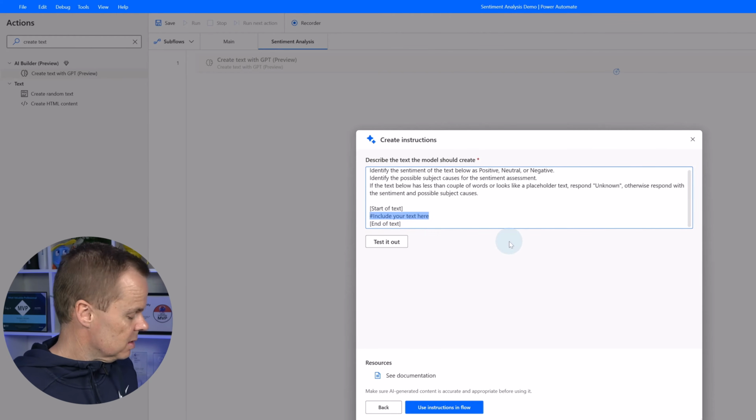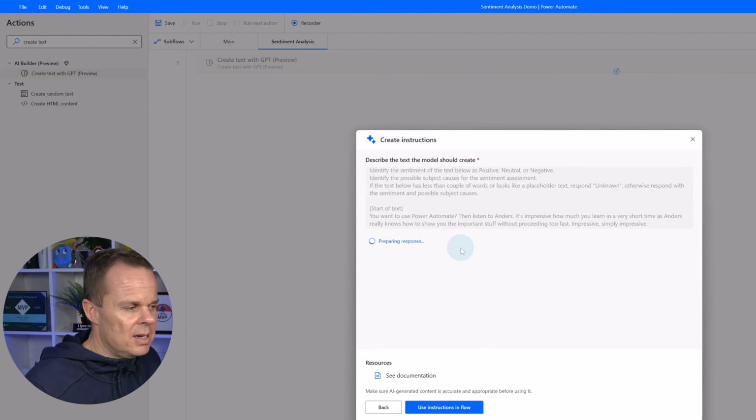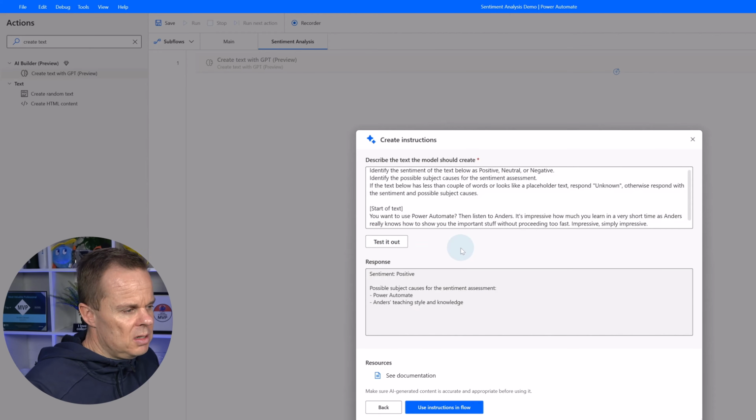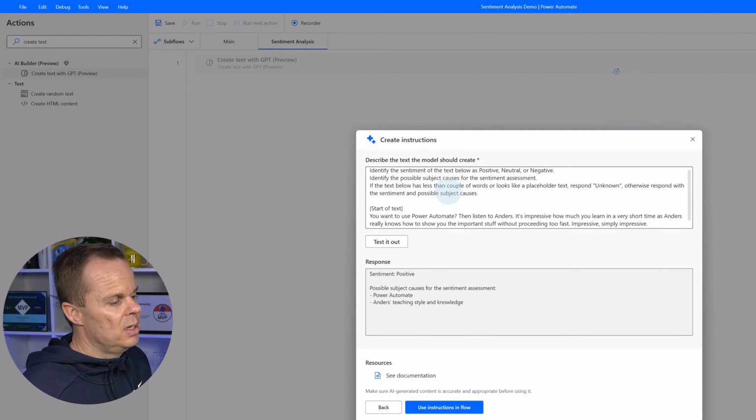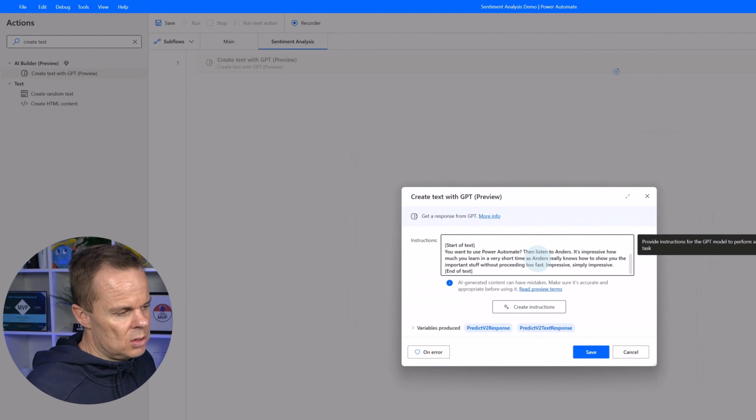So I mark this, say Control V, and paste in the review that we copied before. Yes, this is very static. We will create the flow that extract every review and iterate through those, but for now, this is a good test. If I want to test it, I can click Test It Out. Then we will have sentiment positive, possible subject courses for the sentiment assessment, Power Automate, Anders teaching style and knowledge. That's great. I can modify this instruction up here, or if I'm satisfied with it, I can say Use Instructions in Flow.